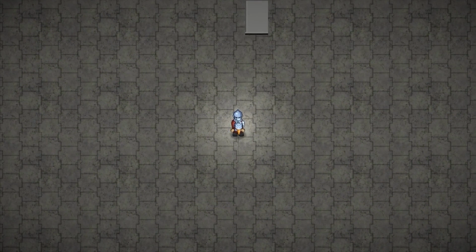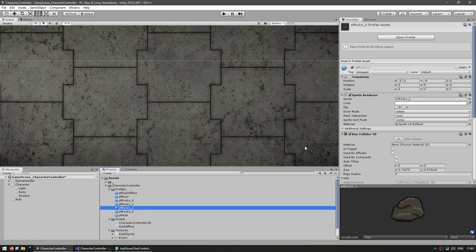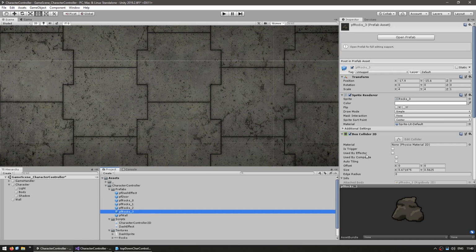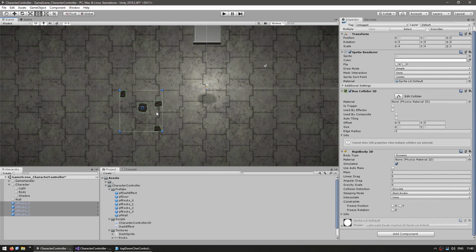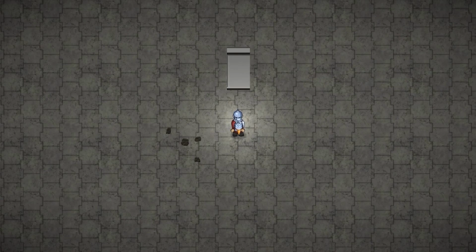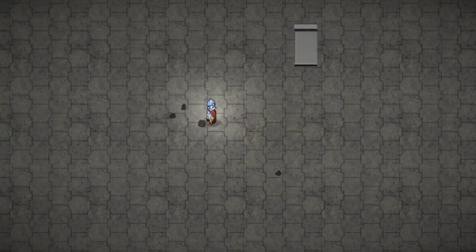Alright, so we have our basic character controller working. Now again, since we're working with physics, let's play around and add some debris. So over here I have some prefabs with a bunch of rocks. As you can see, they just have a different sprite and a box collider and a rigid body. So here they are, a whole bunch of rocks. And now if I test, so here we are, and I can move the character, and yep, there you go, I can push around all of the rocks.